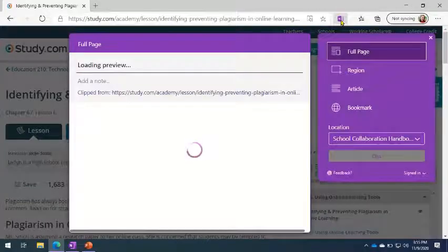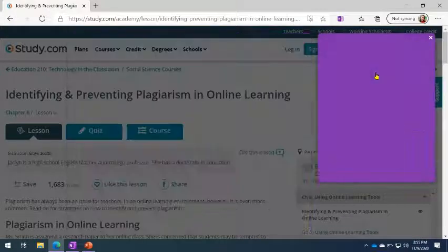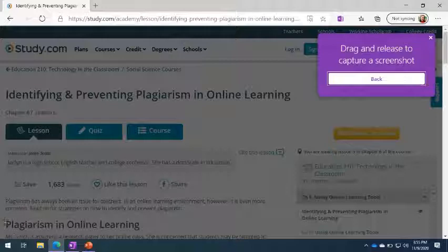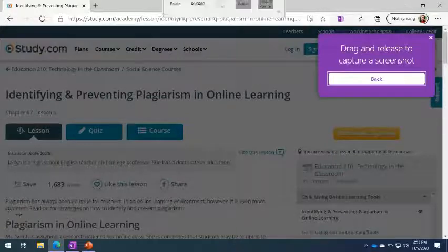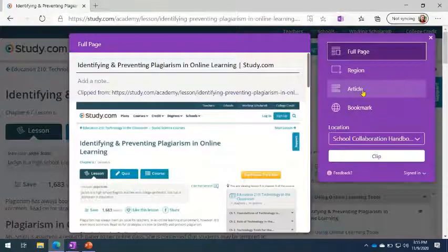I'm going to click that, and we have some following choices. You could either clip the whole page with a URL, of course, or you could clip it by region, where if you click that, it will ask you to highlight or to drag which part of the site that you're going to capture. But if you don't like that, we could click back, and we could click article.